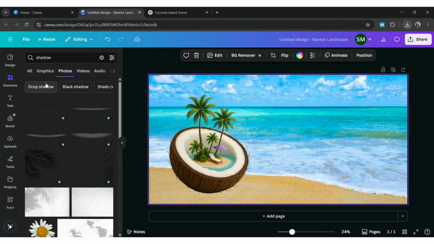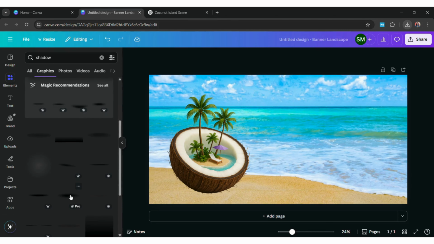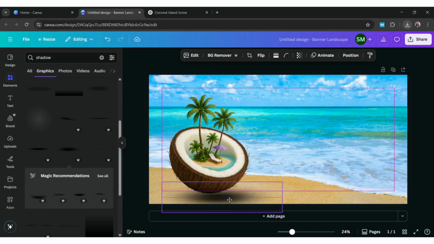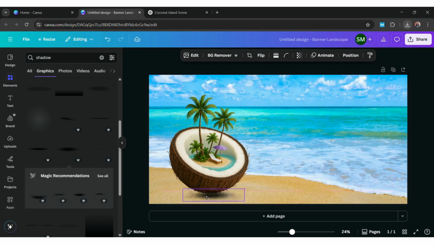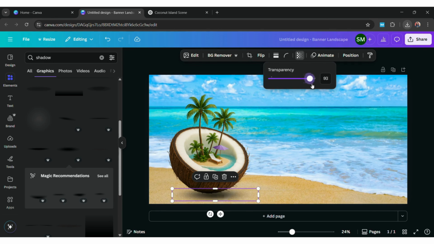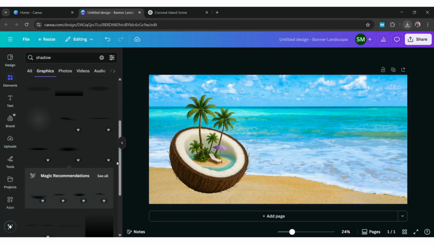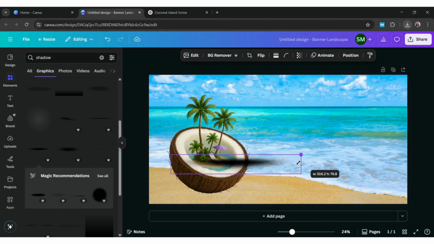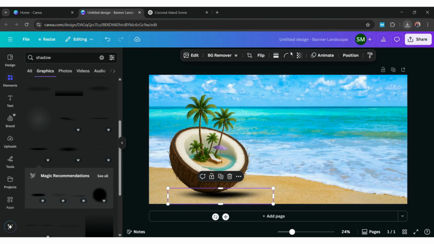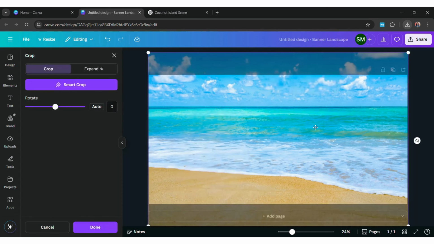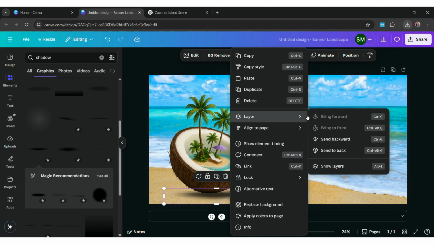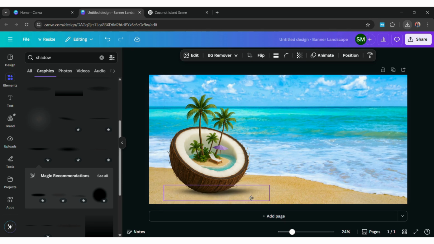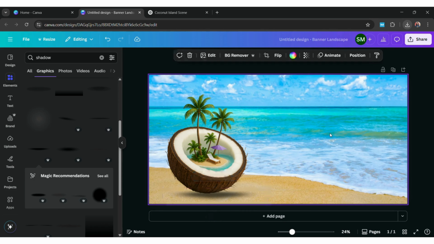Set the image properly. Now again go to the element section and search for shadow. Use this shadow and place it behind the coconut. Decrease the transparency a little bit. The previous one was not perfect, so I chose this. Go to layer and send it back. Set it properly.